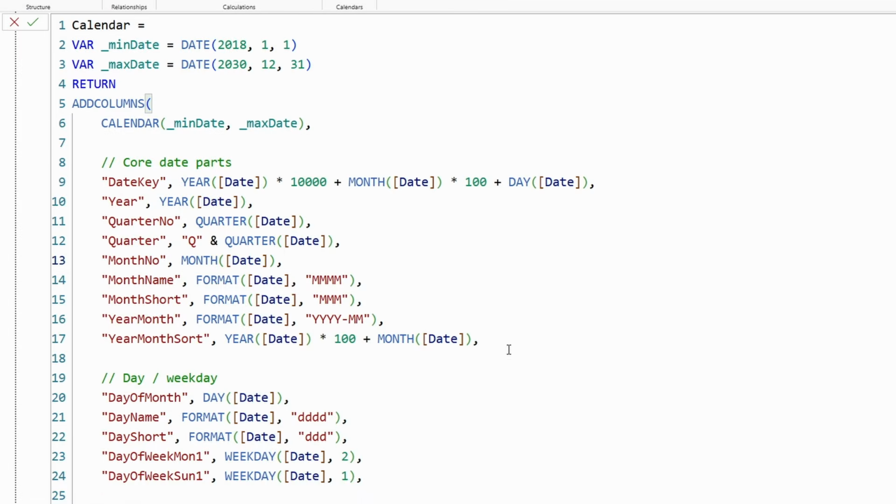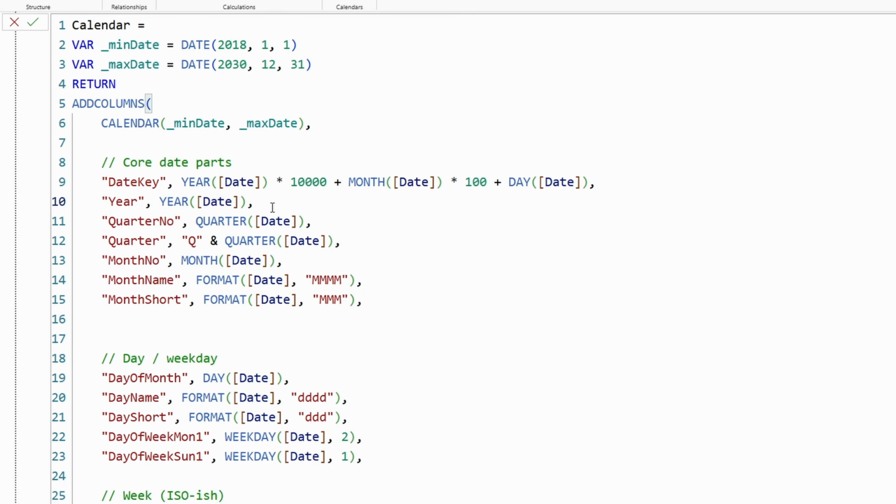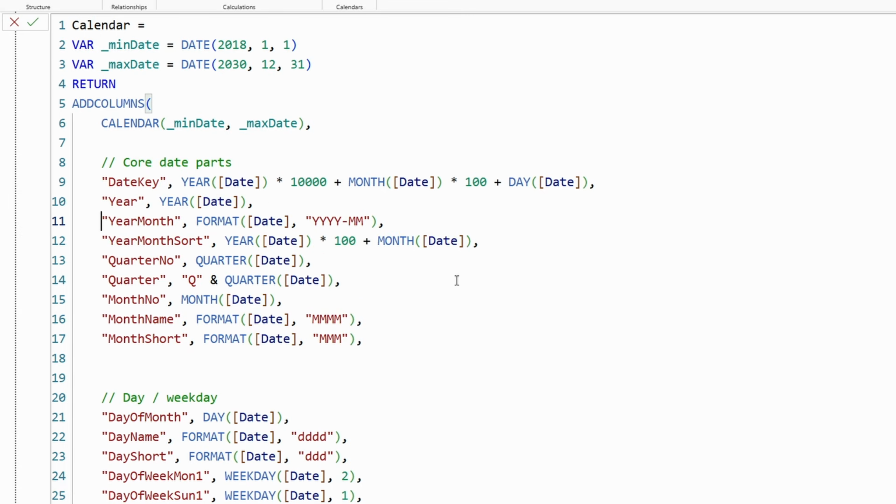Now let's move on to the navigation of the DAX code itself. If you want to move lines of code, like for example, we want to move the year, month, and year, month sort to be above here, just above quarter number, what you would typically do is highlight it, Control X, and then paste it at the bottom here. And that way, when you preview your calendar, it will be sorted in this order.